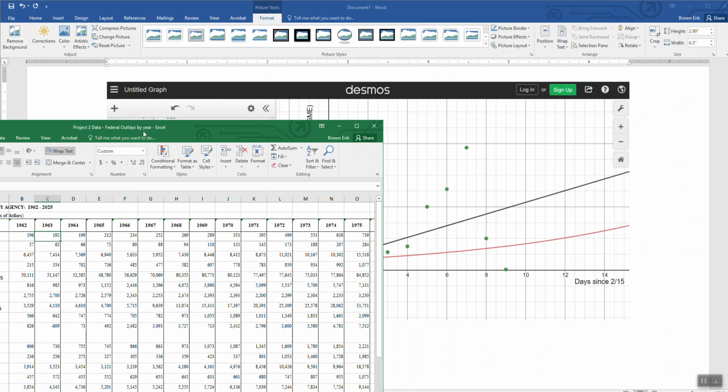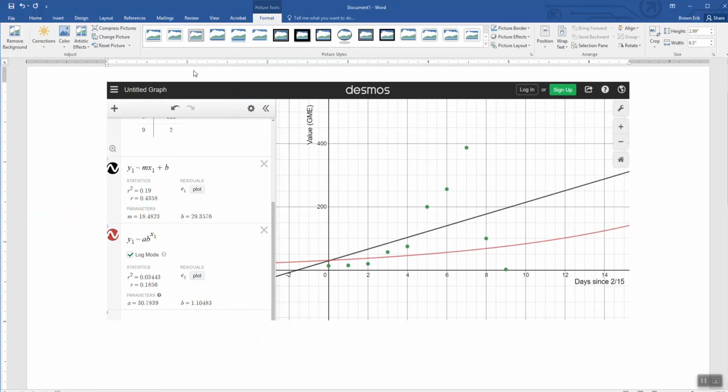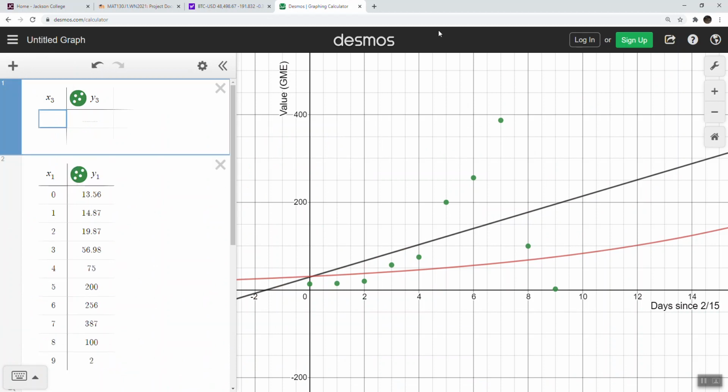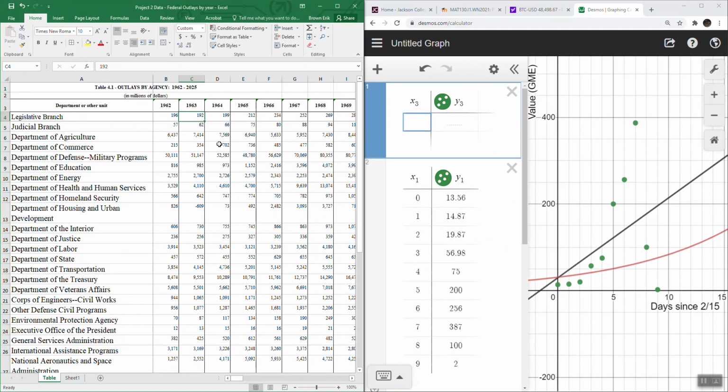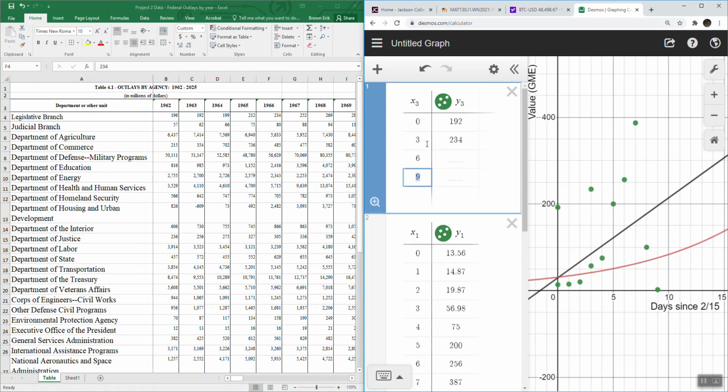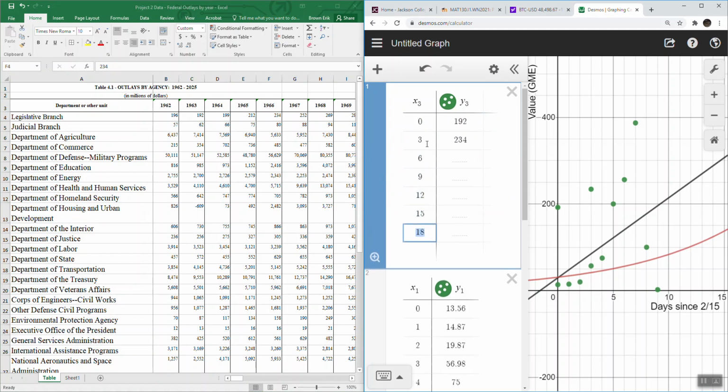So I will generate this as if I was doing 1962 in Desmos. I'm going to create a new table, and I would just start typing these in. So 0 for me corresponds to 1963. You might want to first put this in Excel so that we know what the value is that you started with. So 1963, 3 years later would be 1966. That would be a 3 because we're doing years since 1963. That's 234. So I know that this is going to be 6, 9, 12, 15, 18, 21.